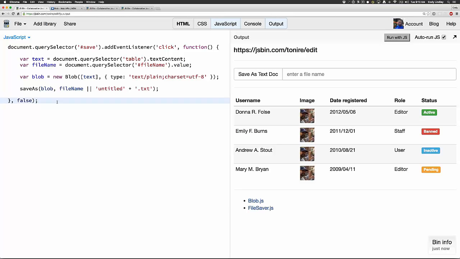Now, all I'm doing in this JavaScript is, without using jQuery, selecting this Save As Text Doc button with querySelectorAll and adding a click event listener. So when I click this button, the function executes. I'm grabbing the text out of the table using the textContent property, and grabbing the file name I enter here. I'm creating a blob, and then using this saveAs method with the blob, and it's going to save a text document. So again, I'm using Blob.js.